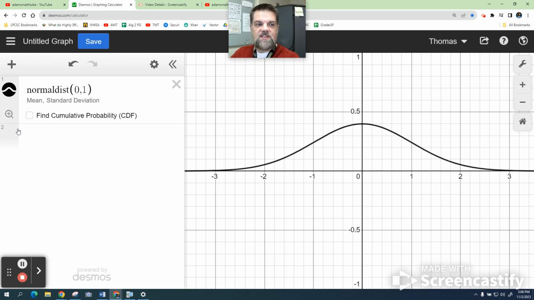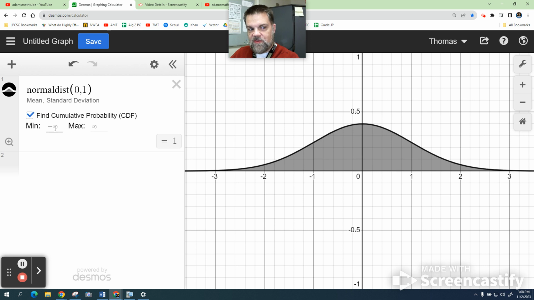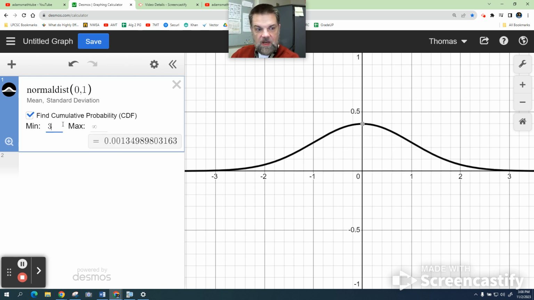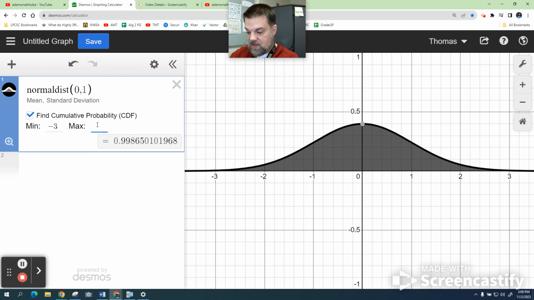So this is the beauty of this thing. When you click on find cumulative probability, that's the area under the curve if you go from negative infinity to positive infinity. So let's try this. Let's go standard deviation -3 to 3, right? 0.997, right?